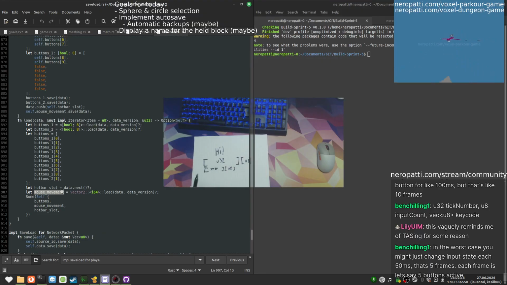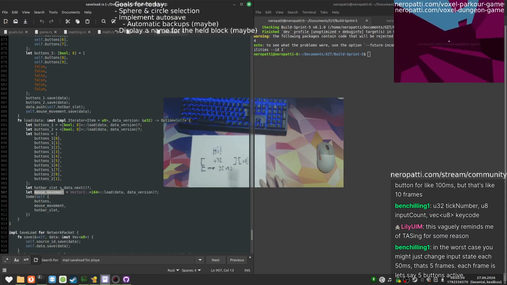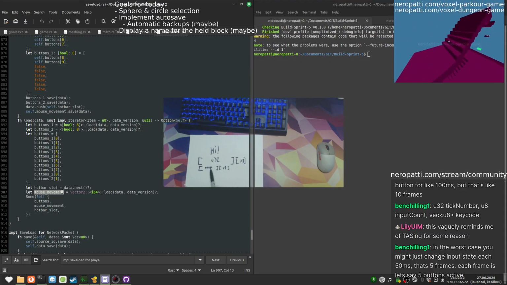But for the system that I have, we have the input state, which is 3 bytes, and then we have how many ticks to repeat it for, right? This is the thing that I was trying to explain. Does this make sense?